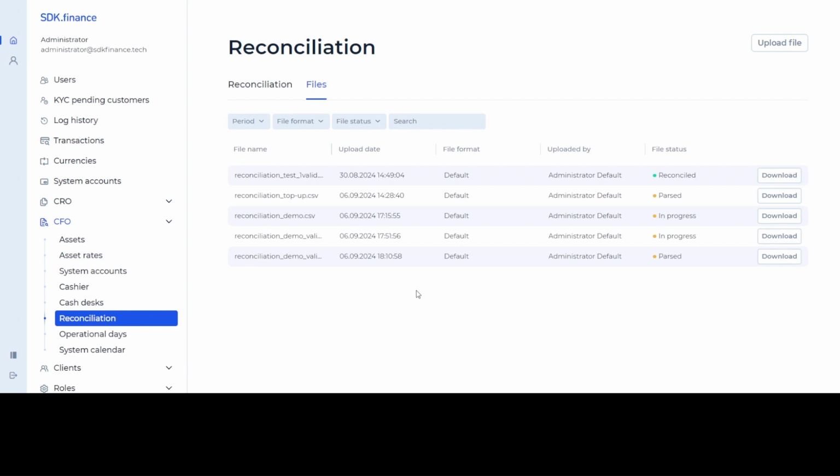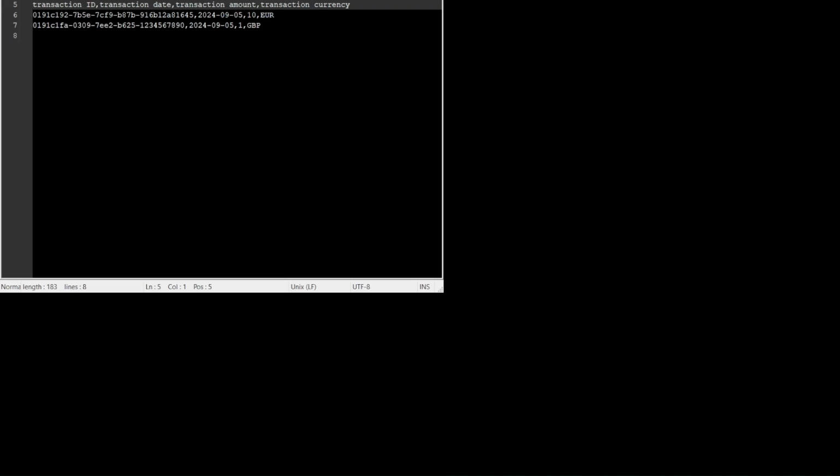In real-world business use cases, the file format depends on the institution, bank or provider you are reconciling with. Each institution may have its own structure and parameters for reconciliation. Our default file format is used here to demonstrate the internal logic of the reconciliation process, but in real cases, the file format must match the requirements of the institution or system being reconciled.